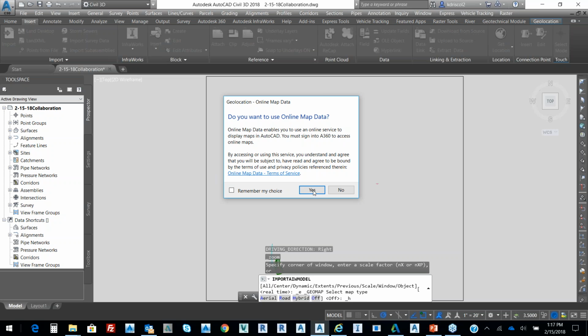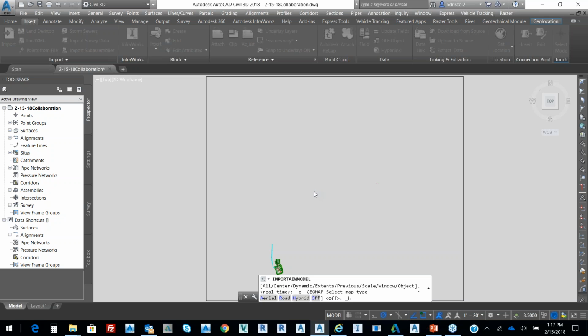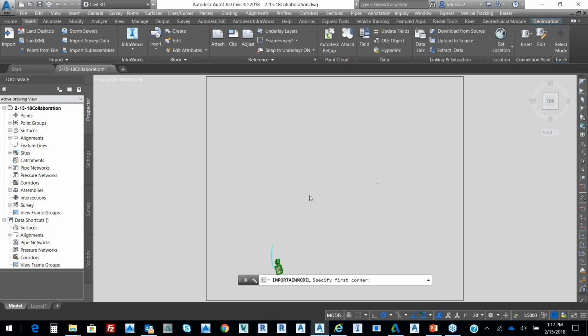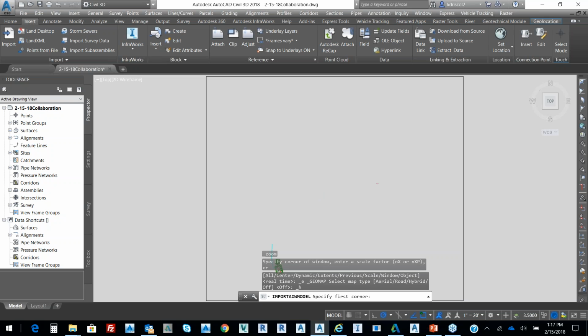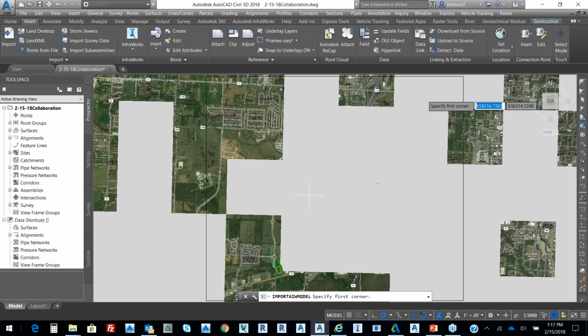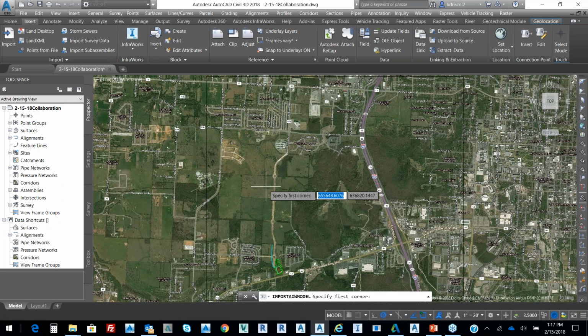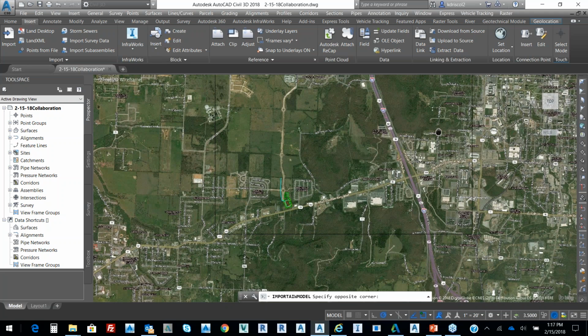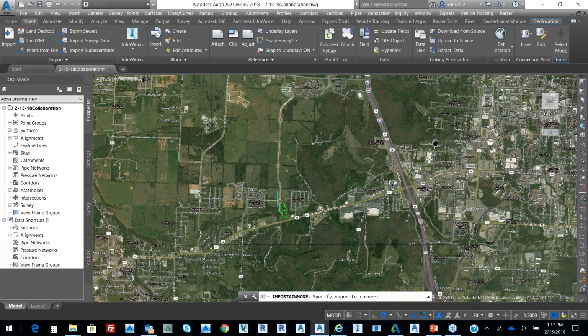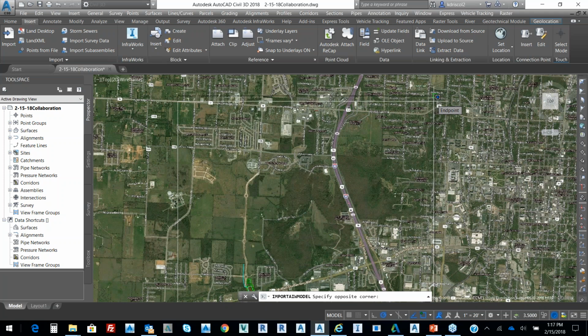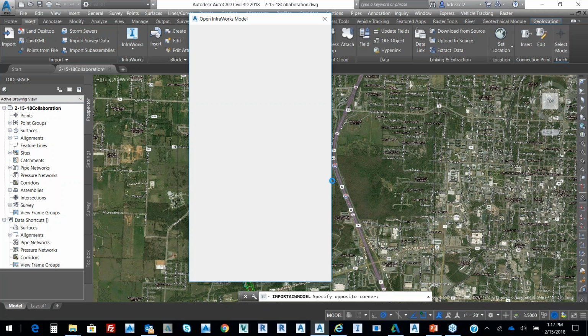It says, do you want online mapping? Clearly this drawing has a coordinate system tied to it, so I'm just going to select yes, just to get a feel for where I'm at. And it shows me by online mapping. If I zoom in, I can just snap to this endpoint and this endpoint in terms of extents, even though I'm only going up to this point here. So I'm going to select that. So it reads from the model.